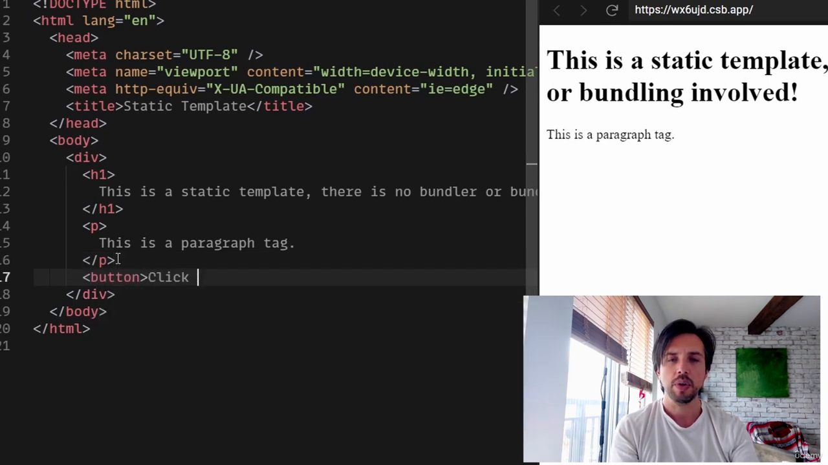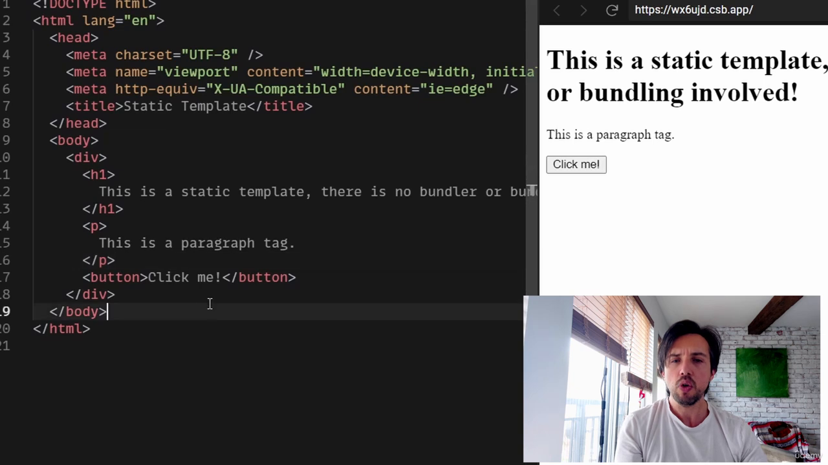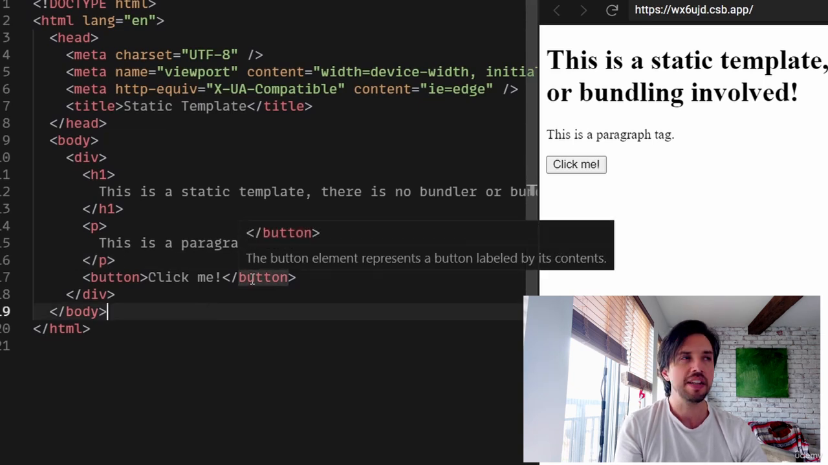Another one that we're going to use for our uses is the button tag. So we have the button tag, which again opens and closes, and we can save that, and we can see we have this one. It can say click me. It doesn't do anything, but it's a kind of preset element that exists in HTML.